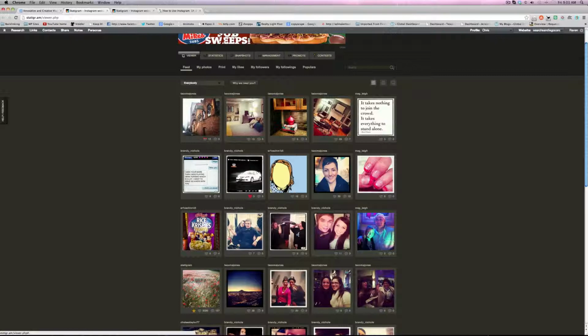Another thing about this section, if you look down here to the bottom right, you can like or love a photo by clicking on this little heart icon. And then you can also comment on a photo by clicking on this little blurb right here.